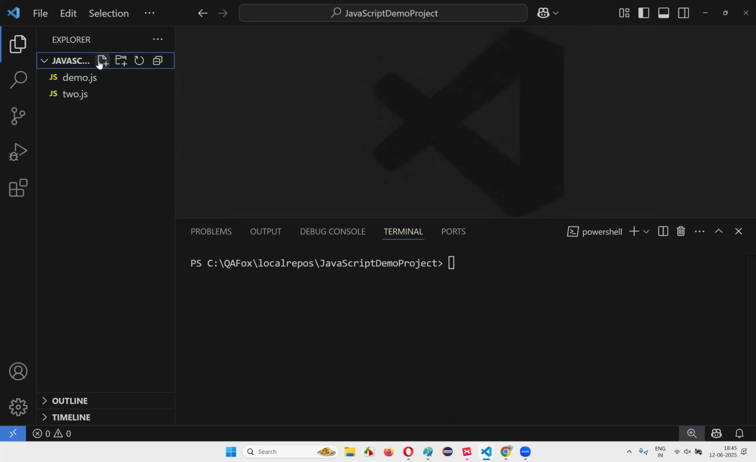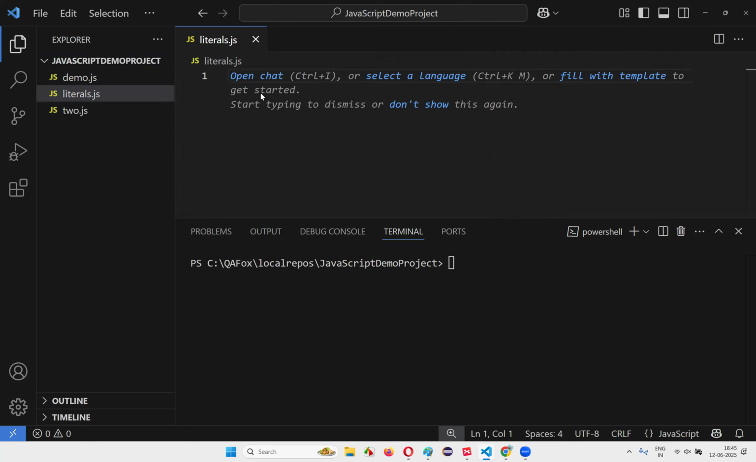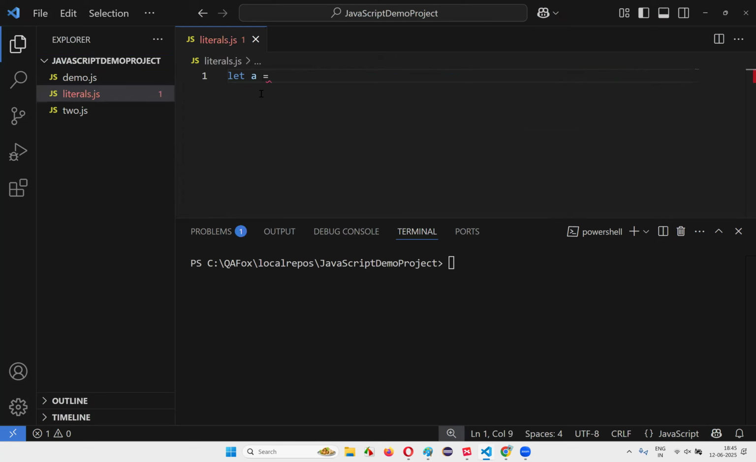So these are the different types of literals. Let me give a small demo of these literals, guys. I'll simply create a file called literals.js. Here, let a is equal to 9. So this is a numerical integer literal, guys. Then I'll say let b is equal to 12.34. This is a numerical floating point literal.